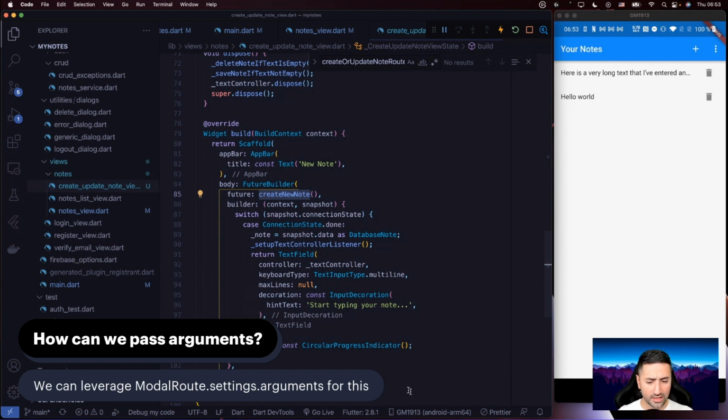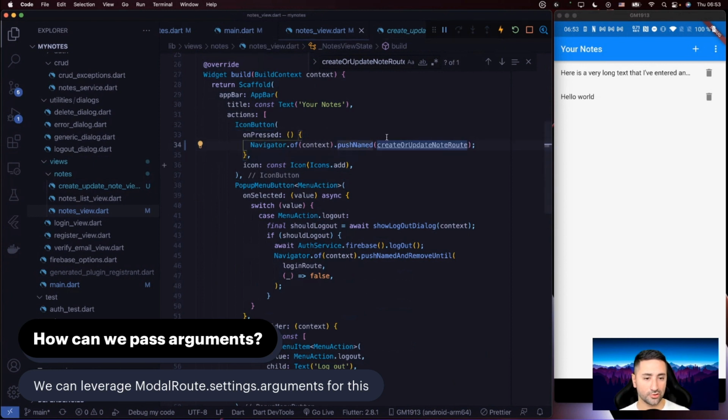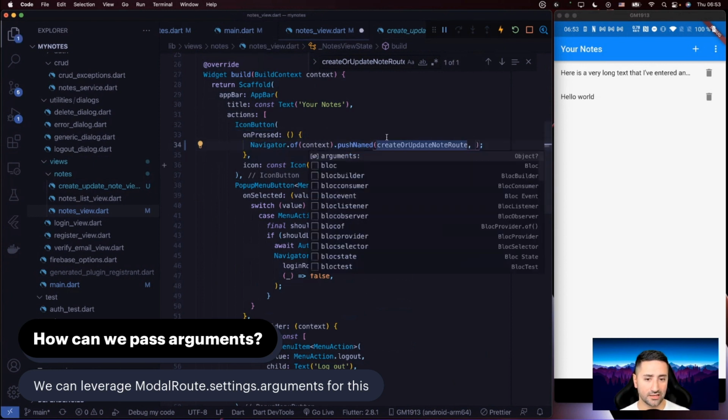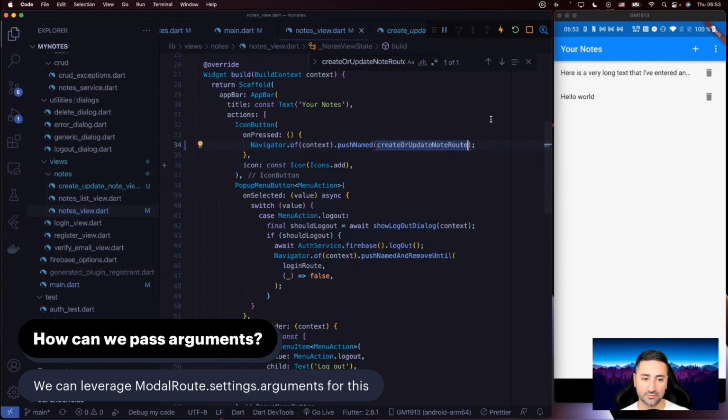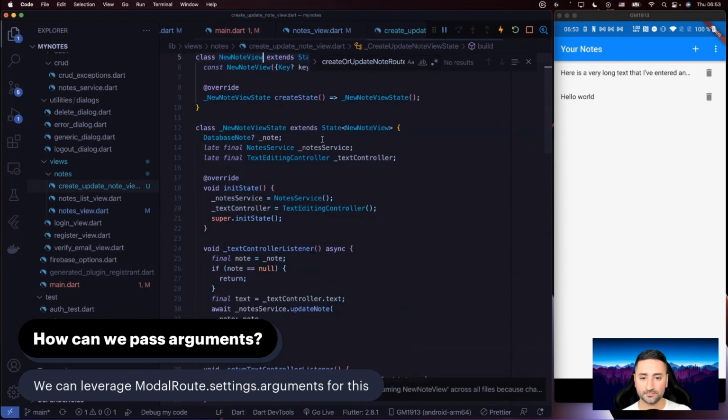Okay. So the way arguments work then is if you have a look at our notes view where we're using push named, there is a parameter in here called arguments. And as you can see at the moment, it is just an optional object, meaning that, well, it can be nil or null. We're not leveraging that at the moment, but we are going to soon. So at the call side where you're creating a route and pushing it to the navigation stack, you can pass your argument using that arguments parameter.